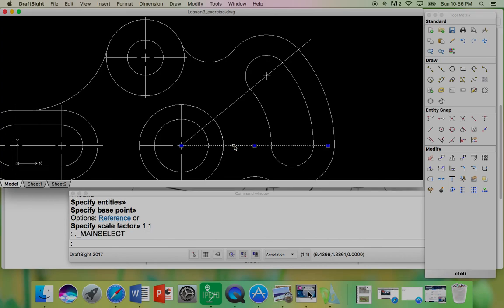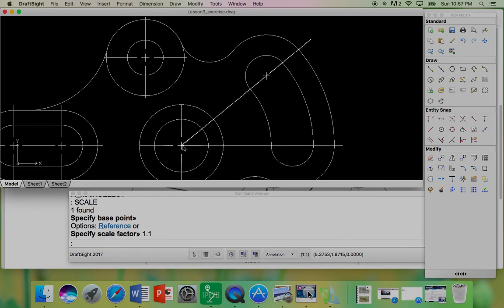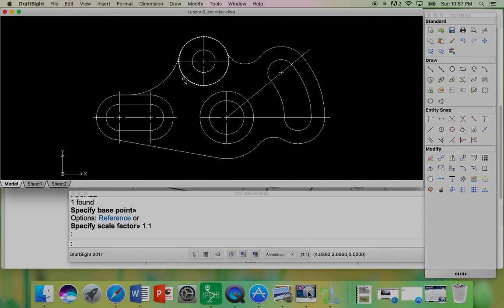I'm going to do that with this line too. Click on it and type the command scale. Select the base point, which is the end right here. I'm going to do 1.1. There. So I made the lines a little bit longer than my component to match the original drawing.